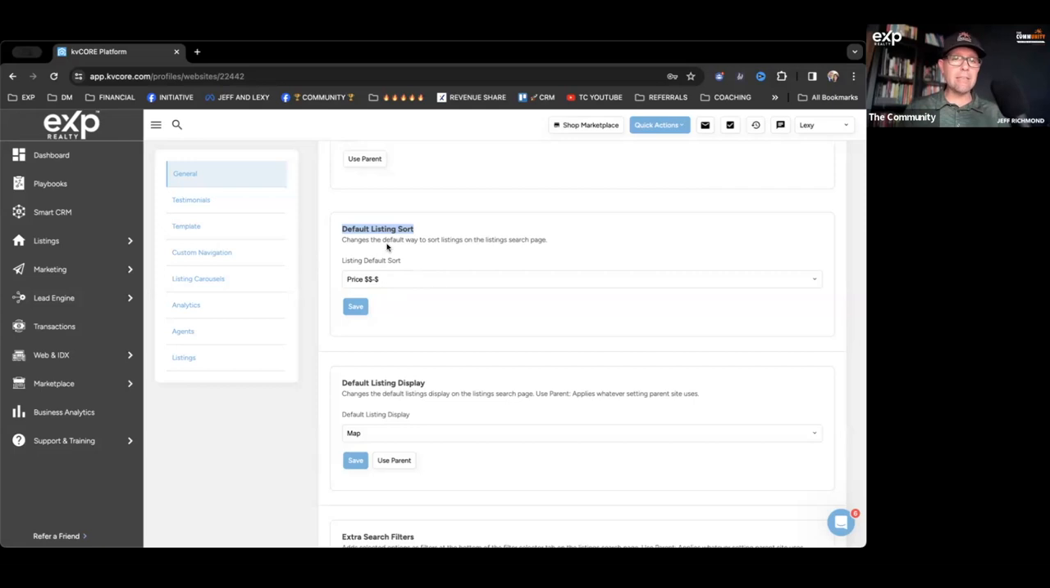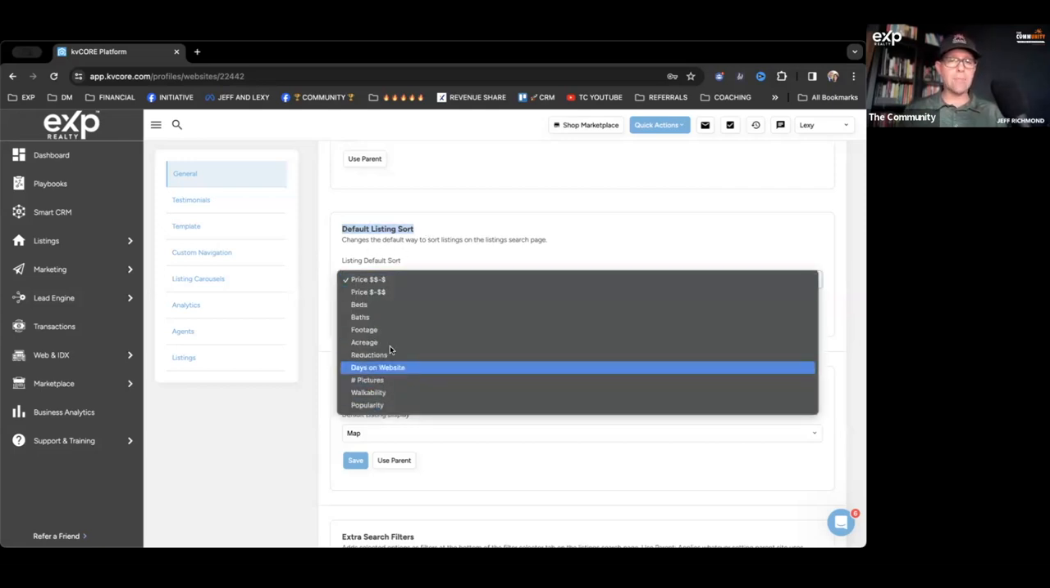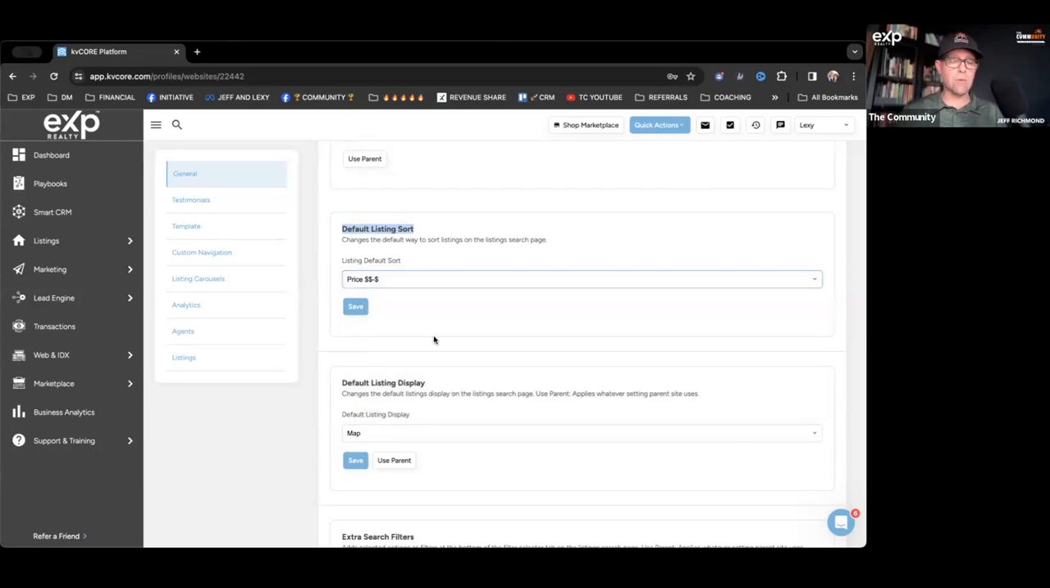It's an easy little button to change. It's right here under default listing sort, and you have all these options. That's fine. You can choose by whatever, but I'm just going to... popularity is another interesting one. You could do that one. That might actually help properties to transact a little bit more quickly. I think price is the best, so that's what I recommend.